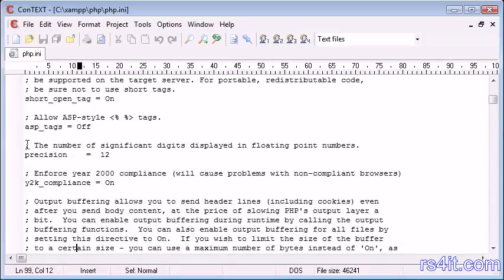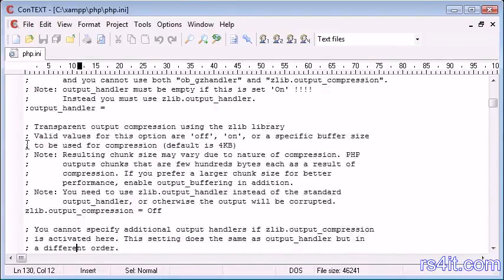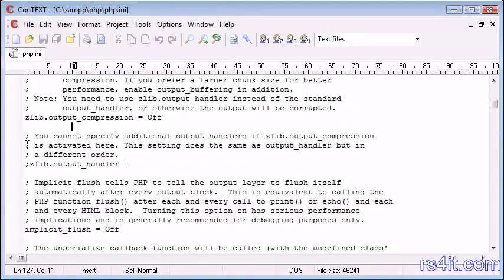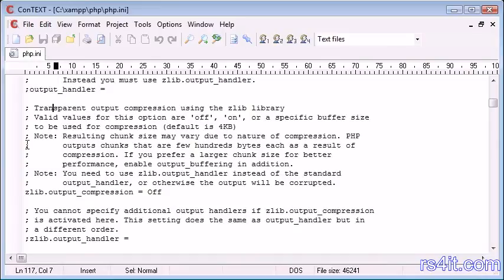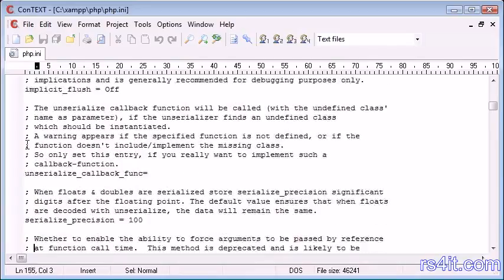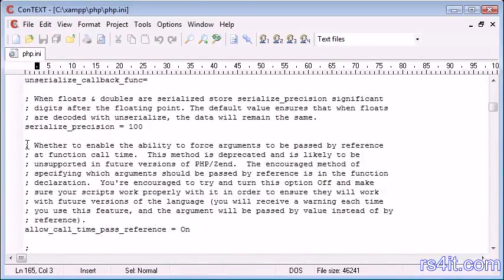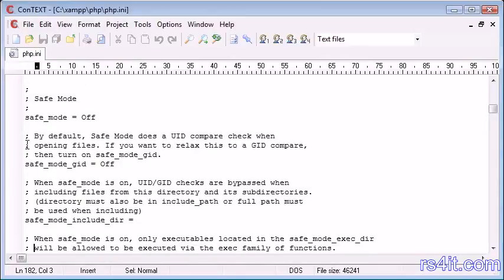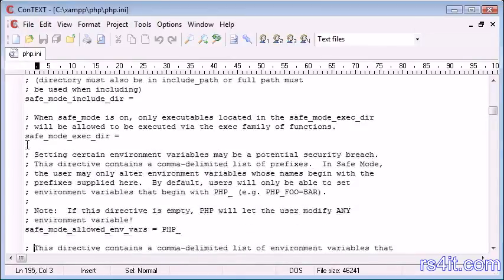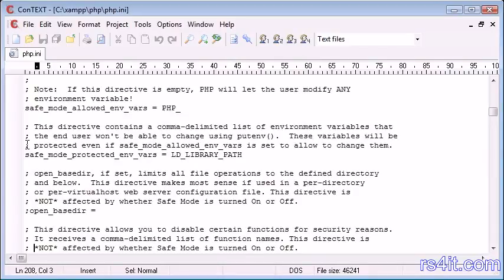So let's go down and find something that we might change. Okay, so you've got things like zlib.output_compression off. You've got quite an extensive description of what it does, as you do with most settings. So you'll find that a lot of this file is actually description. We're not going to change any settings now. We'll leave that till later when we need to. We're going to talk about things like error handling and how we can change this inside our php.ini file.